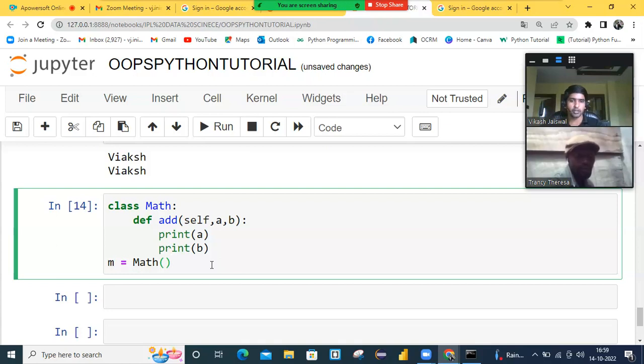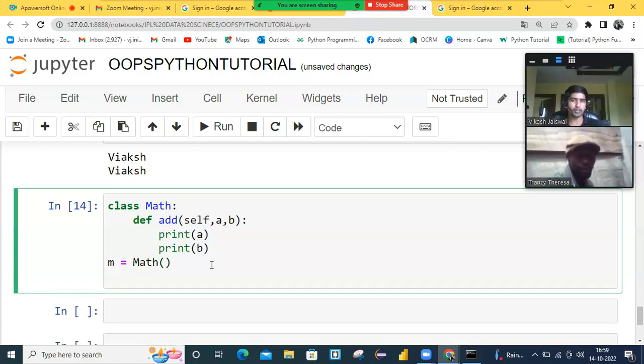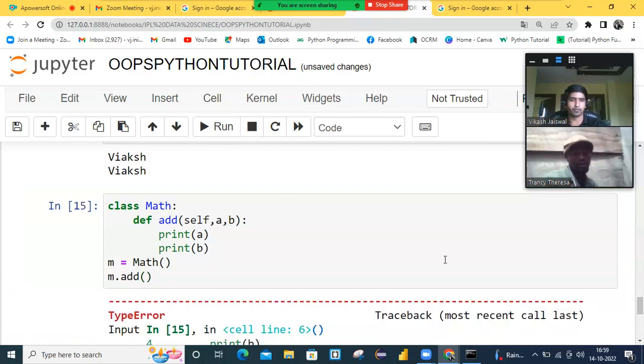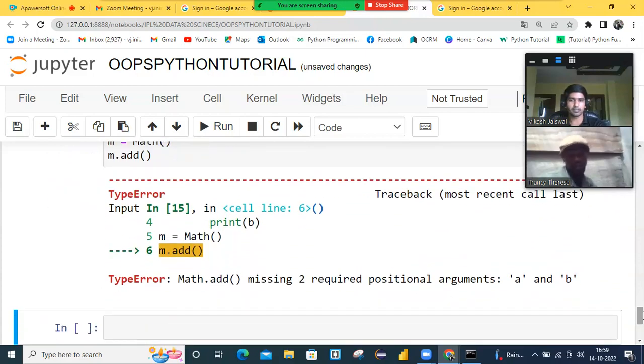So here I have created an m object for the class math, but yet I didn't call our add function. So we need to call our add function with the help of the object. So I'll say here m dot add function. Now let me run this program. Again, you will get an error because of missing two required positional arguments, whatever you have given inside the add function, that is a and b.